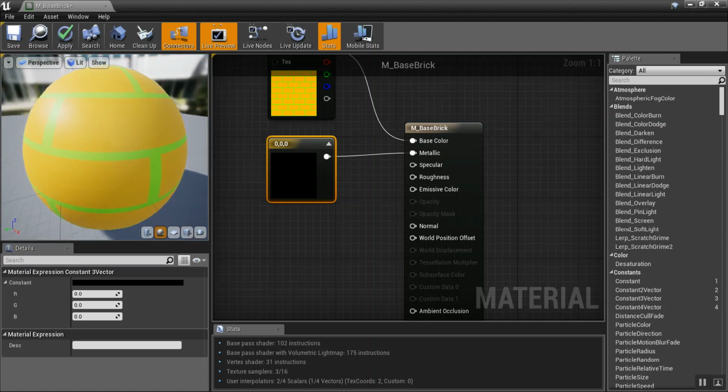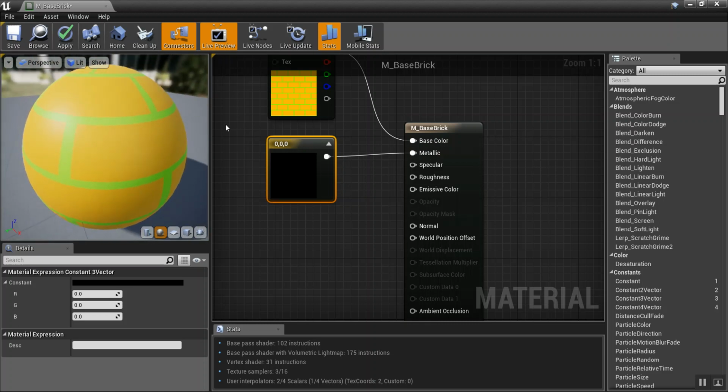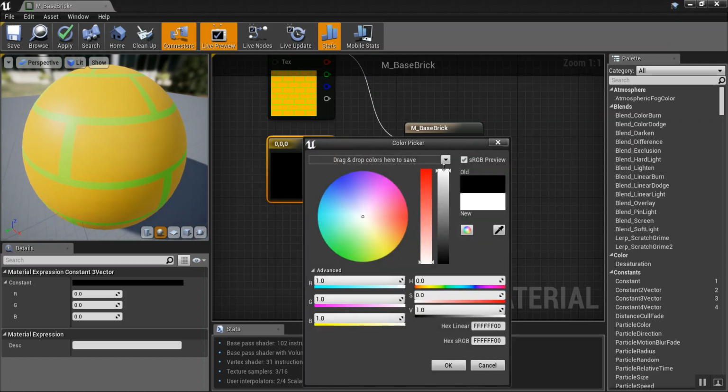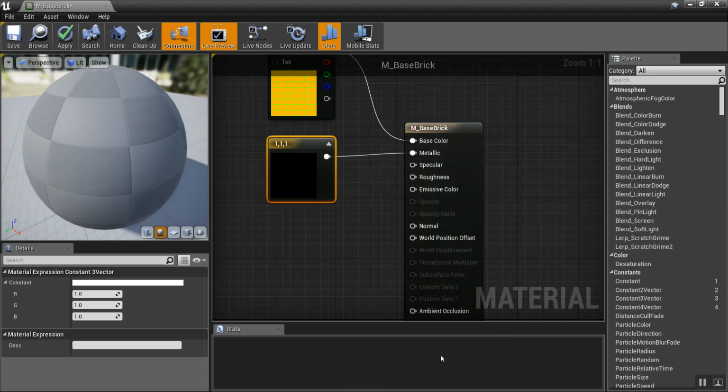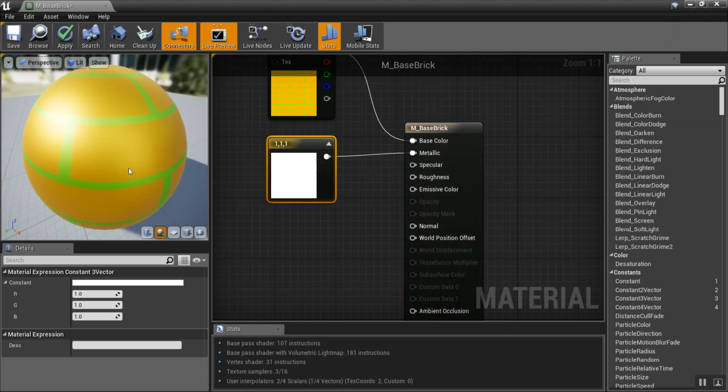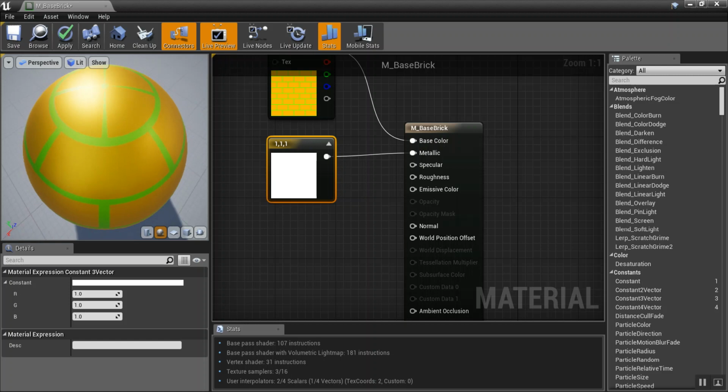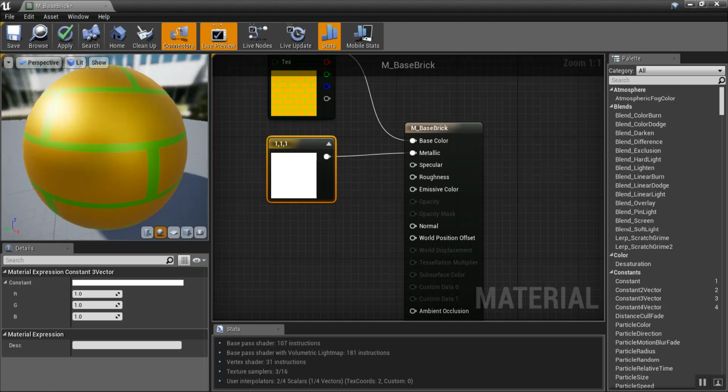And we see that nothing has changed here. It's because black means that the metallicness will be at 0. So if we double click and we make it white, we now can see that the object has changed and that it has a metallic appearance.